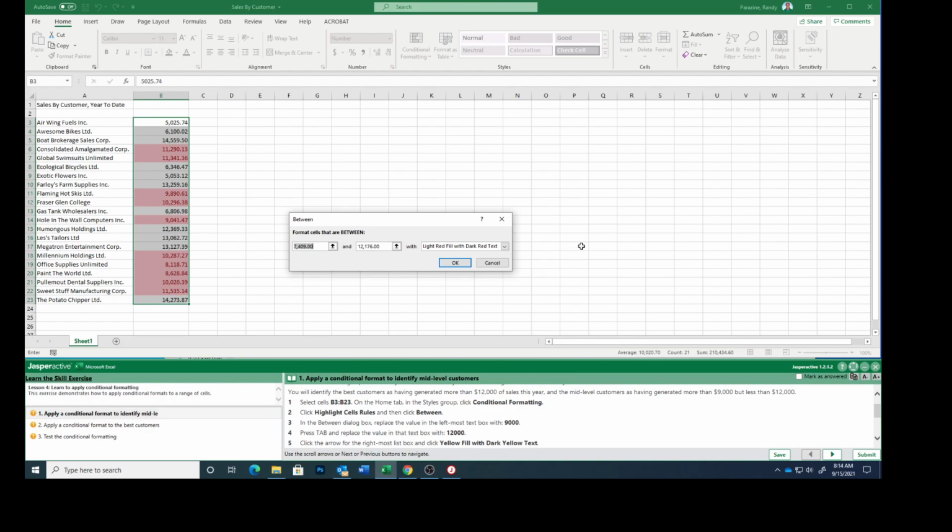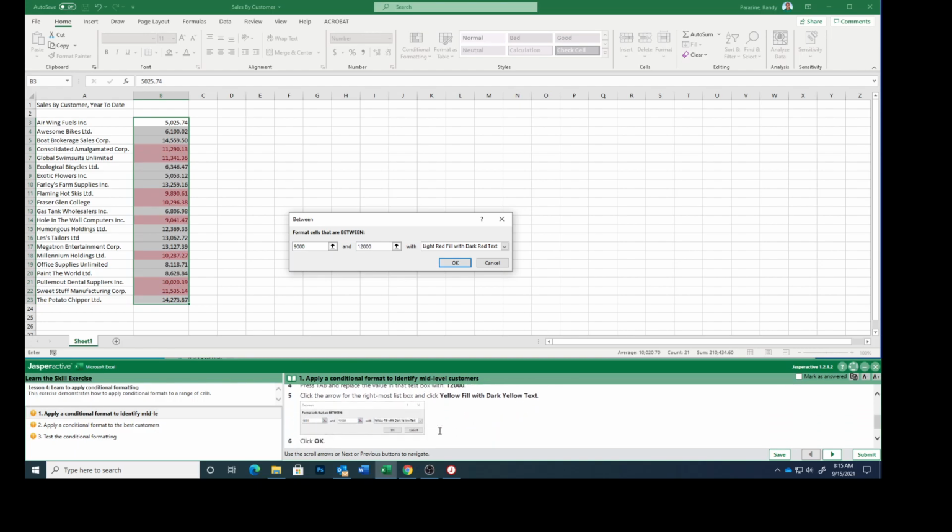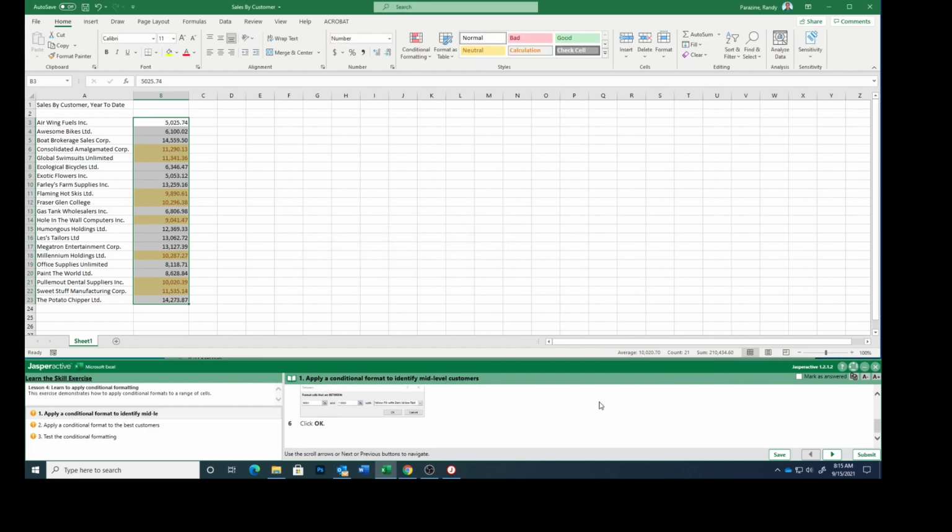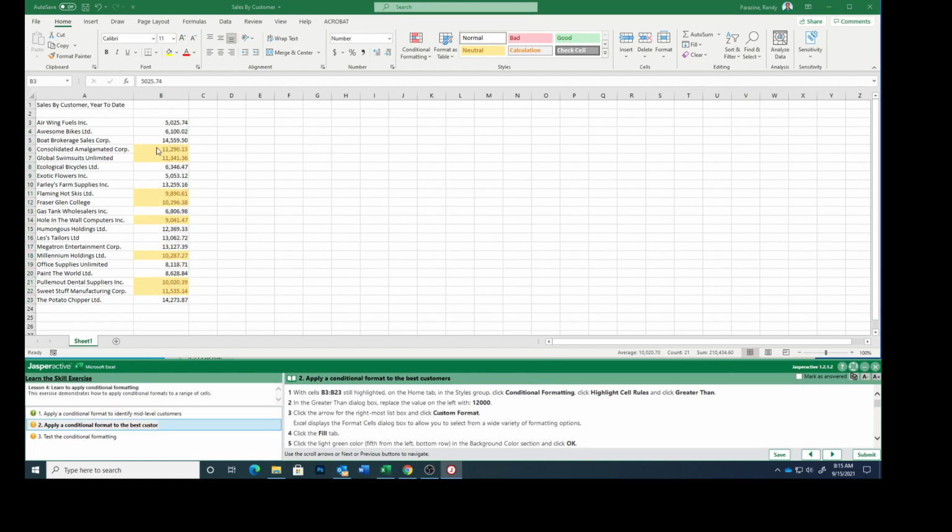In the Between dialog box, replace the value in the leftmost text box with 9,000. So we want that to say 9,000. Press Tab. That takes you to the next box. And we're going to make that say 12,000. Then click the arrow for the rightmost list box and click Yellow Fill with dark yellow text. And then click OK. Mark that as answered. And what that did is anything between 9 and 12,000 now has that yellow highlight.